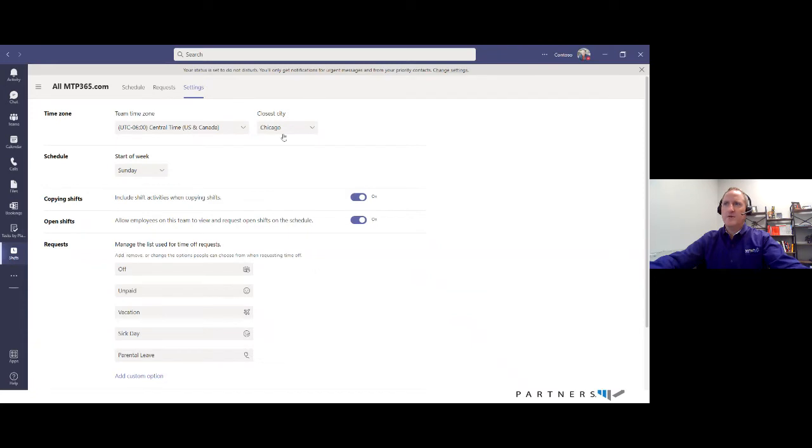This is where the time zone is set. What's the start of the week? I actually want to start the week on Monday. You can start it on Sunday if you'd like. I just want to start it on Monday because for this purpose, it's just Monday through Friday. If I want to copy shifts, because you'll see an example, I'm going to use the copy shift function. You can turn on the activities or subsets. And then I also allow employees on this team to view and request open shifts on the schedule. I like to turn that on because I think it empowers the team to be able to help me as a manager schedule.